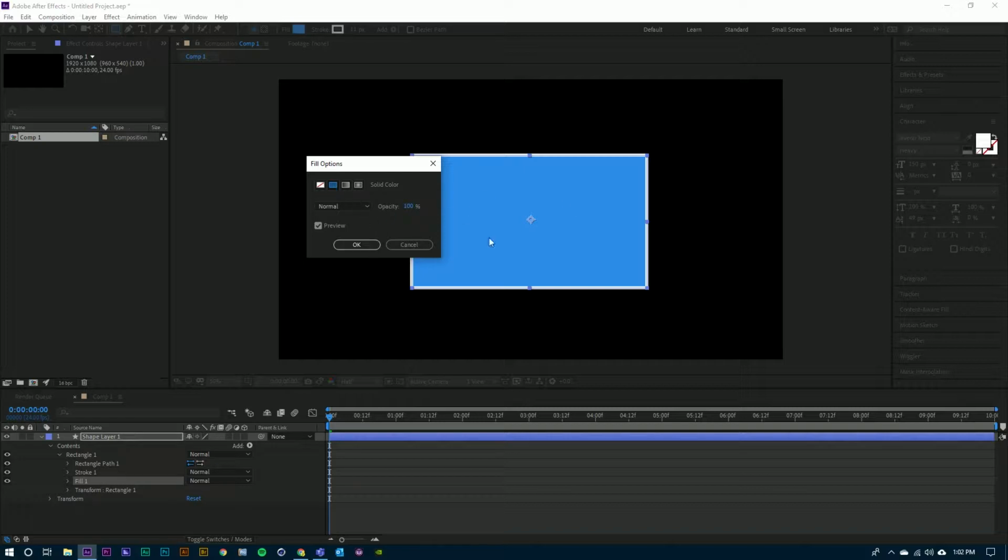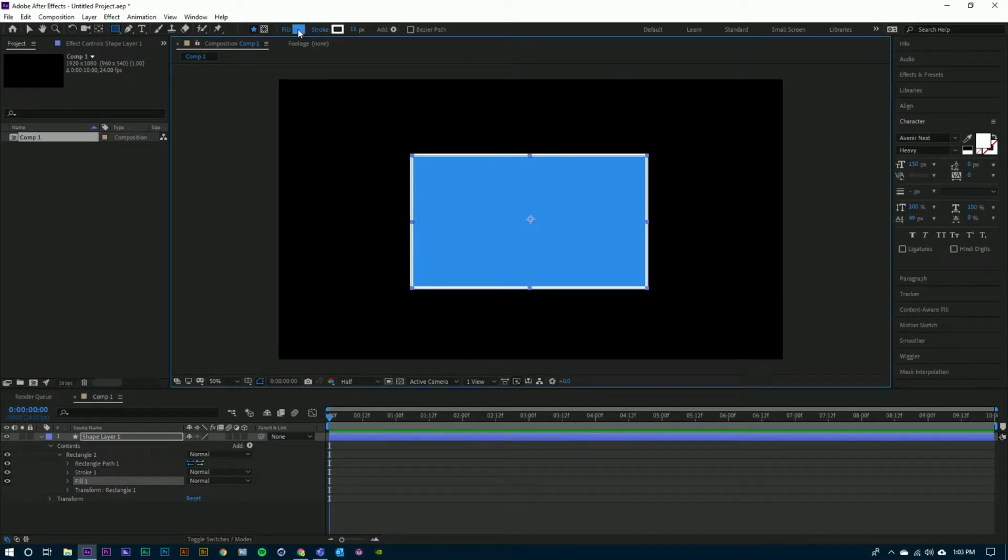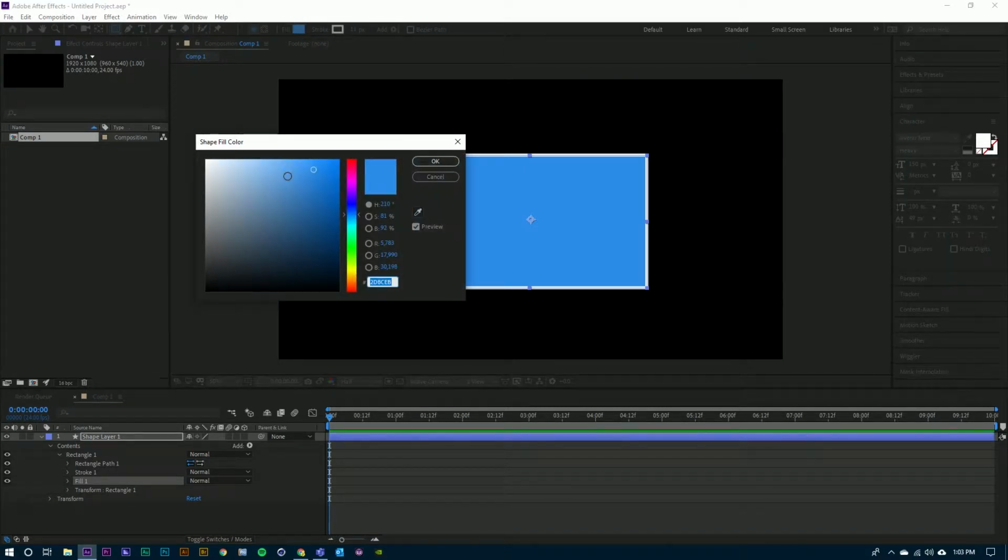And once you've chosen what type of solid you want in there, you can hit OK. And then we have the color that we would want for that solid. You can click on that color swatch and then open up the color picker, choose a different color, hit OK.